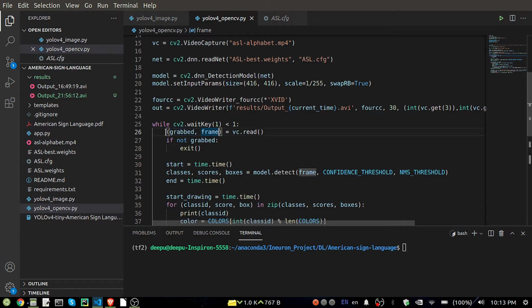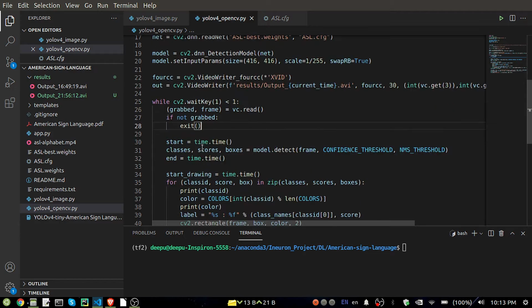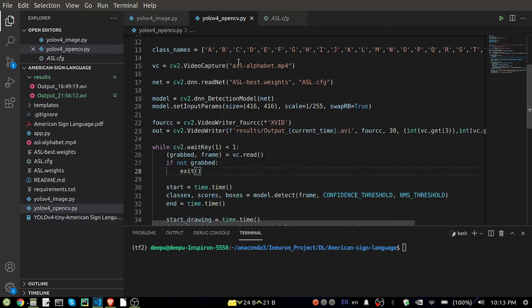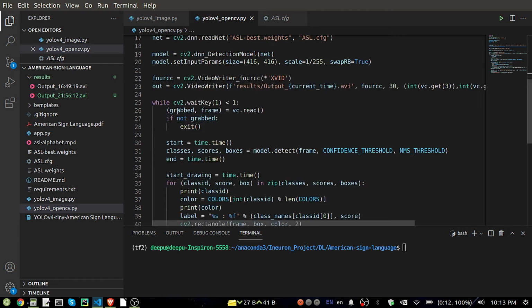Okay, one is frame and one is grab. So grab is something called a return as well. If it is not returning anything, it will just exit. Otherwise, if it is returning a frame, if it is reading a video, if your video is available and fine, then definitely it will read that image.